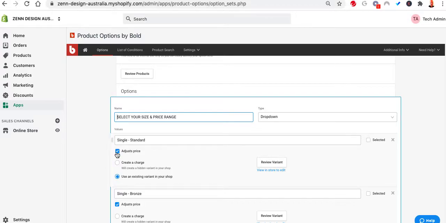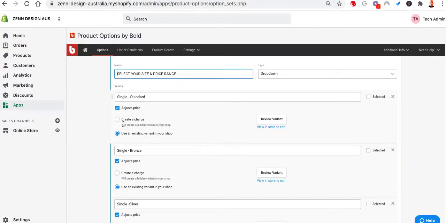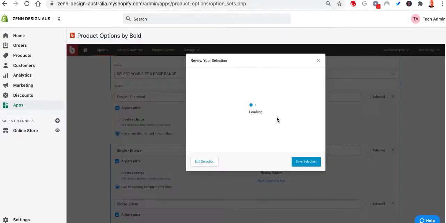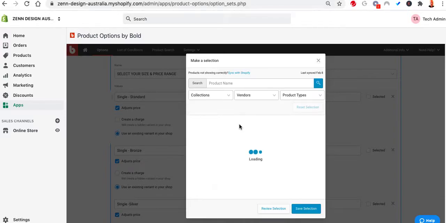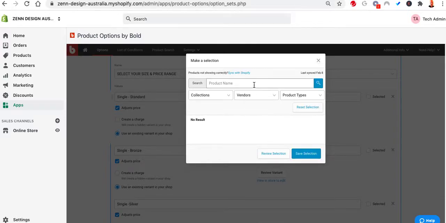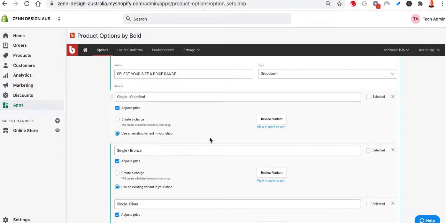If I know this is going to be a certain fee, I can select create charge and put in my charge here. I could also use an existing variant. If I click on review variant, then I have to go and find the variants that are already created. This one has a $100 variant already selected, or I can edit the selection and type to find more variants that are set up. Nothing's set up in there right now.